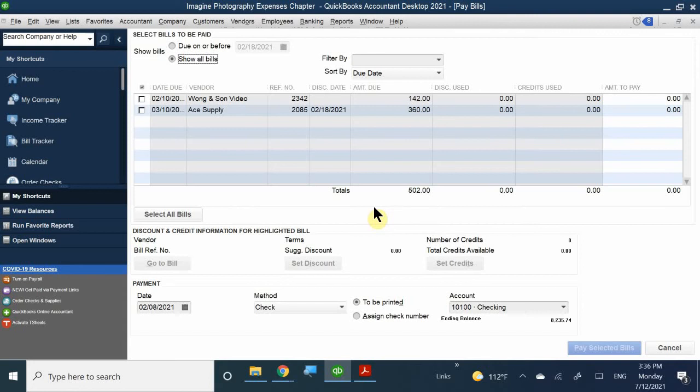Now let's take a look at this. I have 2 bills: one for Wong and Son, and one for Ace Supply. Today is going to be considered February 8th, so make sure that you toggle and make the payment date accordingly.